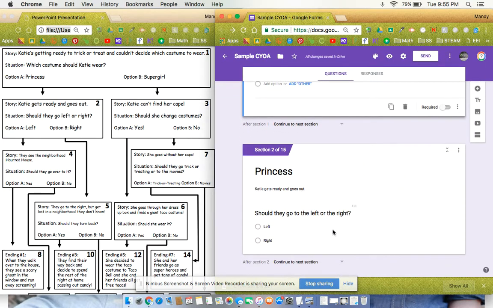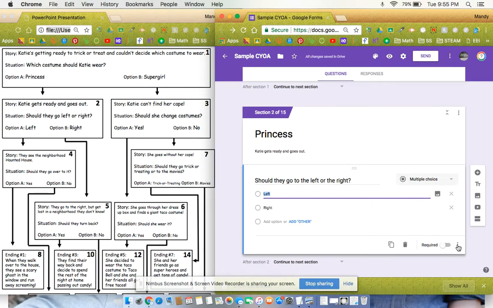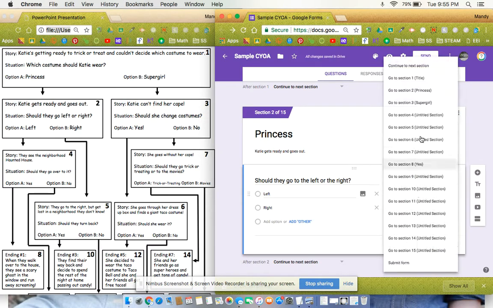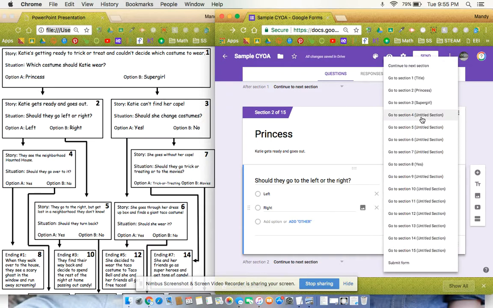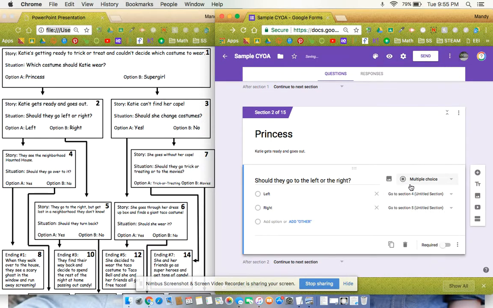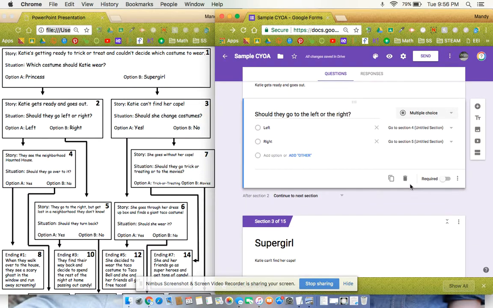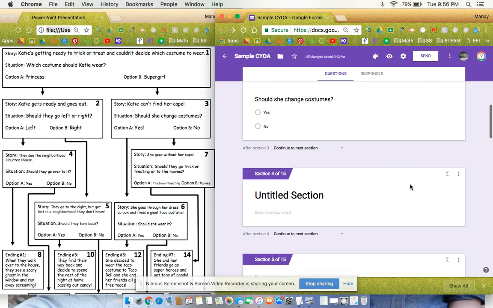Looking at section 2, I'll click on the question, go to the 3 dots, go to go to section based on answers. So looking at the graphic organizer in section 2, if they choose left, it should take me to section 4. If they choose right, it should take me to section 5. And that's what you'll do all the way through sections 1 through 6, linking each of the answers to the corresponding box that they go to.